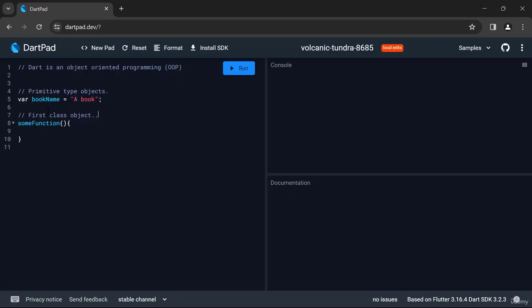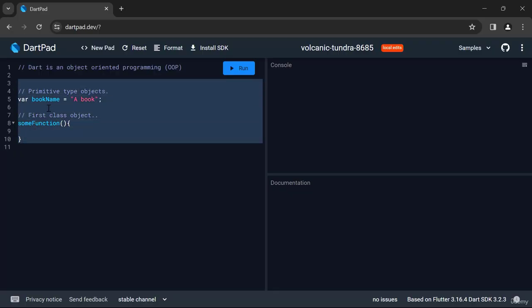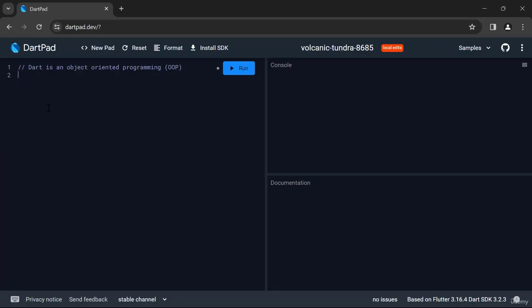But when we talk about objects in Dart, we mainly refer to classes. So when I refer to objects, I basically mean classes and not these variables or functions. These are primitive types, so we'll not be talking about them in the object section. So let's clear that up. And now let's get to the main deal, classes.